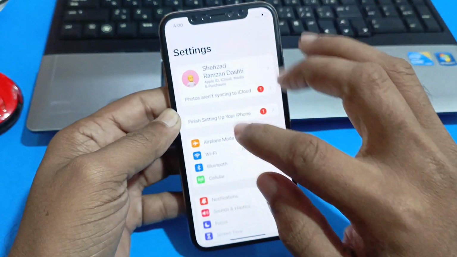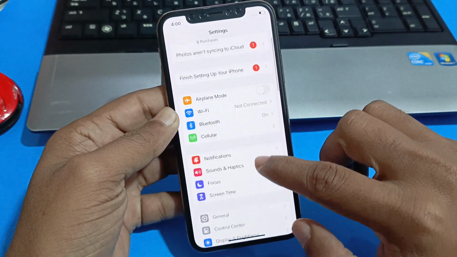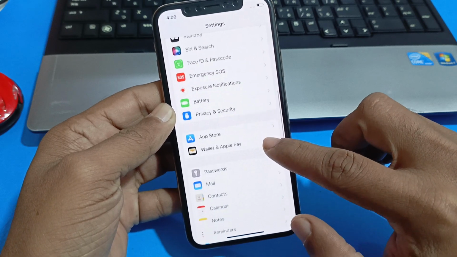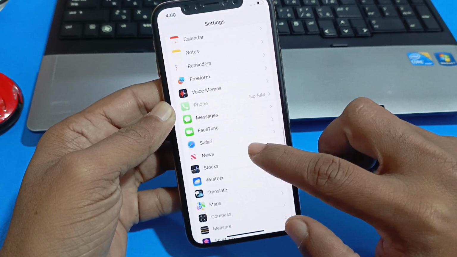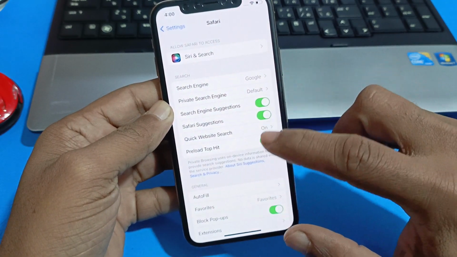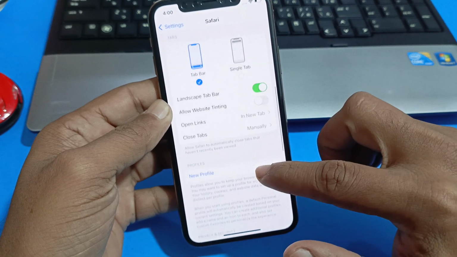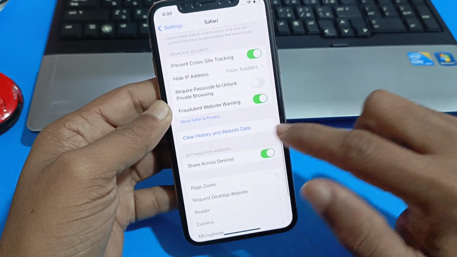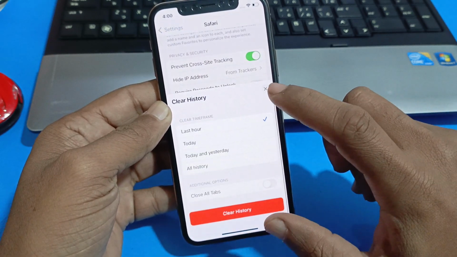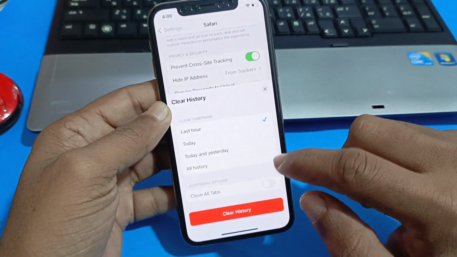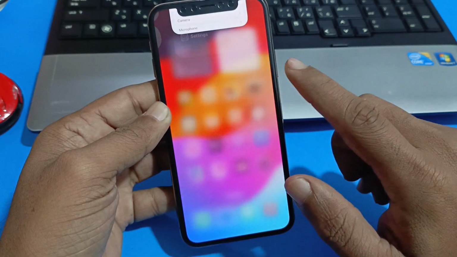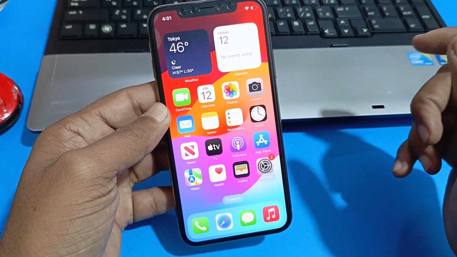So go back. Here you can go to Safari. Search here for Safari and tap on it. Now you can see many options. Scroll to the bottom and here you can see Clear History and Website Data. Just tap on it and here you can clear the history. So just tap on Clear and go back. If the solution is not working, then we move to another solution.